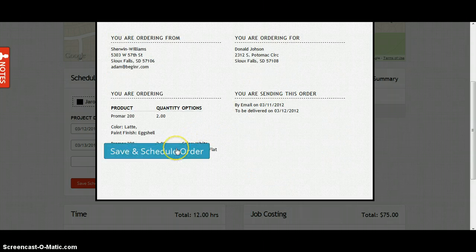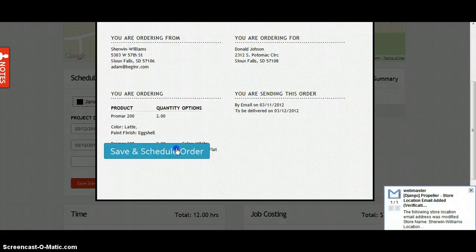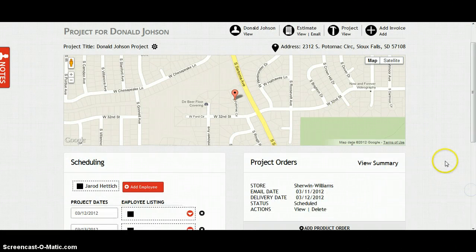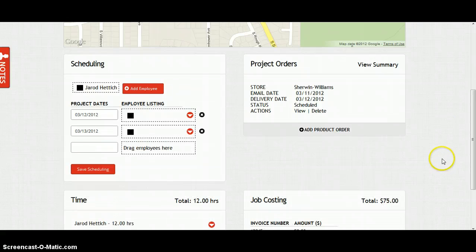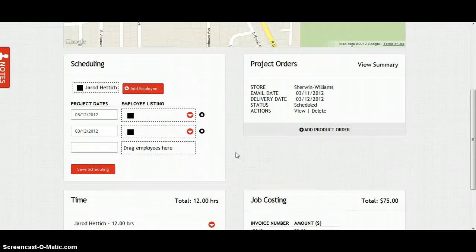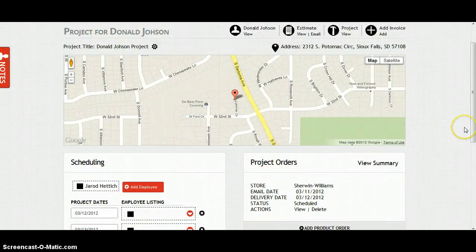The last thing you do is verify your order and click Save and Schedule Order. And there you go. Now we will rest assured that our paint will be delivered to Sherwin-Williams on 3/12, as well as you covered all the scheduling of your employees, entered the employee time, and did all the job costing. That concludes how to add a project to your system.